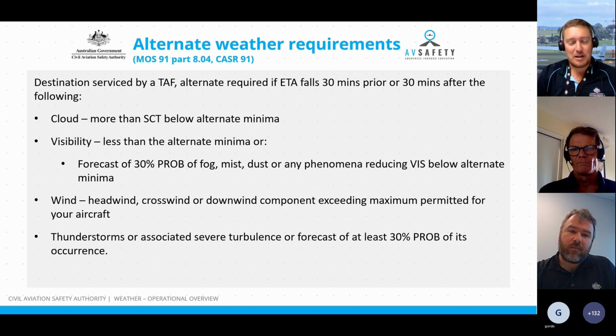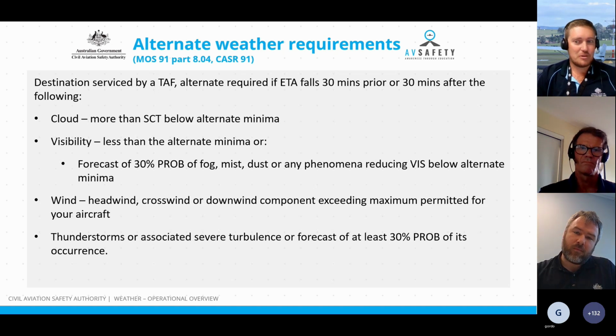Now they do make reference to the alternate minima. So what is the actual alternate minima? Well, for aeroplanes by day and night VFR and helicopters by day and night VFR, for aerodromes other than in Class G, the alternate minima is cloud more than scattered below 1,500 feet, visibility 8 kilometres or less. For helicopters by day VFR, going to aerodromes that are in airspace other than Class G, our cloud is more than scattered below 1,000 feet and visibility of 3 kilometres or less.